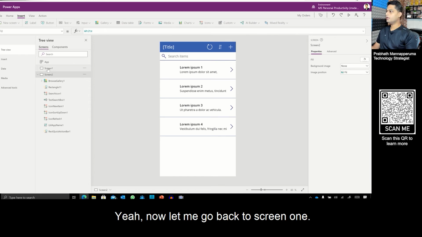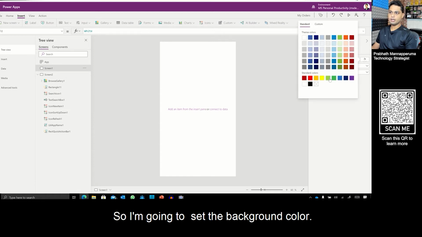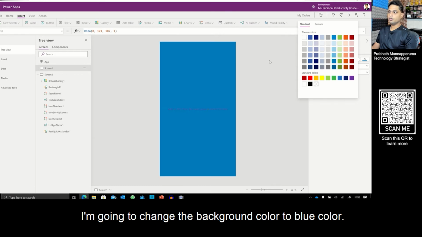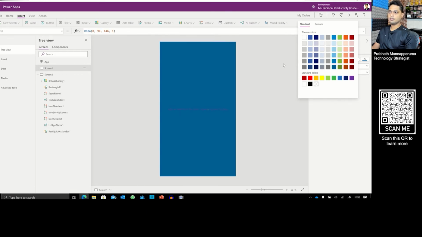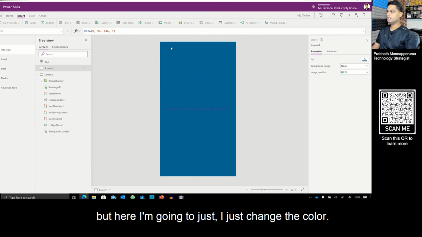Now let me go back to screen one. I'm going to customize this a bit. I'm going to set the background color. I'm going to change the background color to blue, let's say. Let me lighten it a bit. If you want to set a background image, you can also do that with a couple of clicks. You can set an image as your background image, but here I just changed the color.